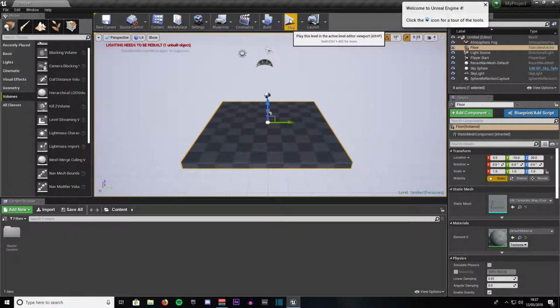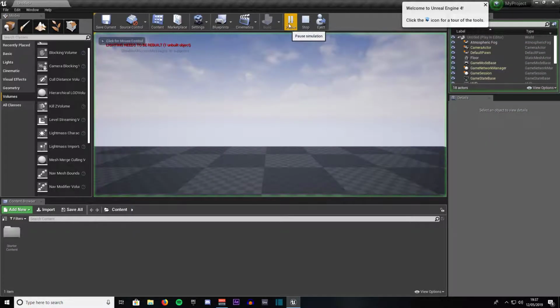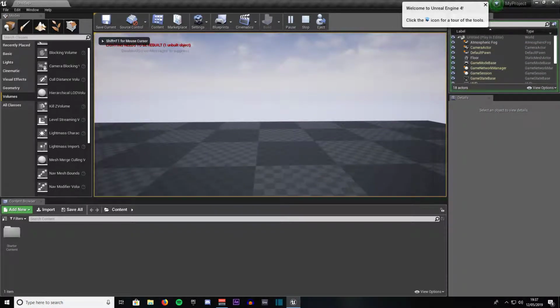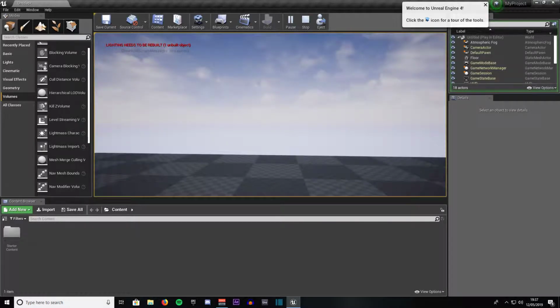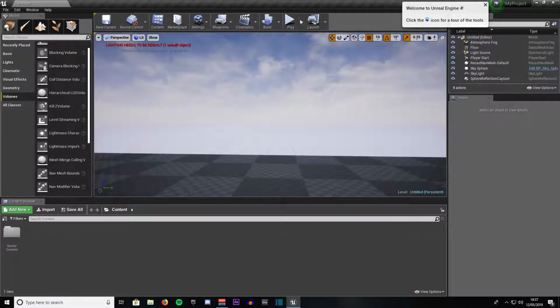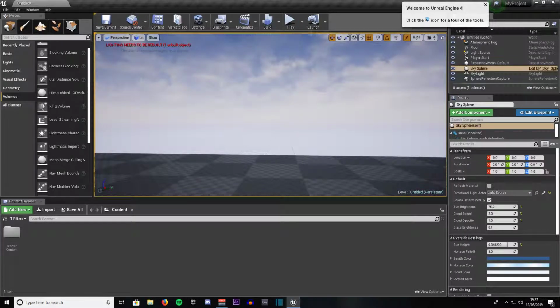If you want to play your map, just click on play. By default, if you click on the drop down arrow, it shows it's going to be played in our viewport. If we click play, as you can see, we're now moving around the viewport in our game. Just press escape to get out of there. But if you wanted to go full screen and see what it looked like in your standalone game, you click on standalone game.